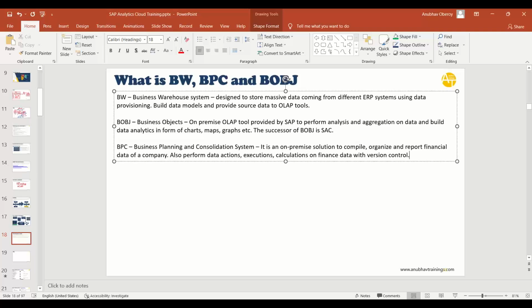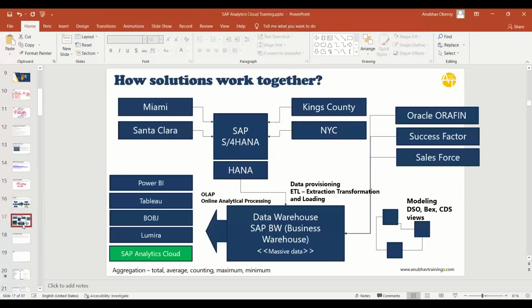Yes, I am not a BPC expert. I am not a BobJ and BW expert, but I can just tell you the big picture and the overview. If you ask me something in BW, I don't know how to create a back query. But if you look at the big picture and understand the system, that is enough for us, because our focus in this training is not to learn BW.